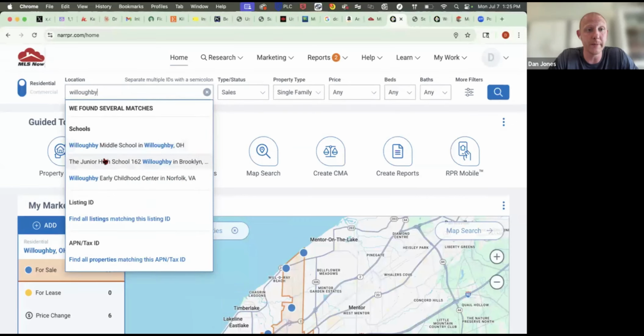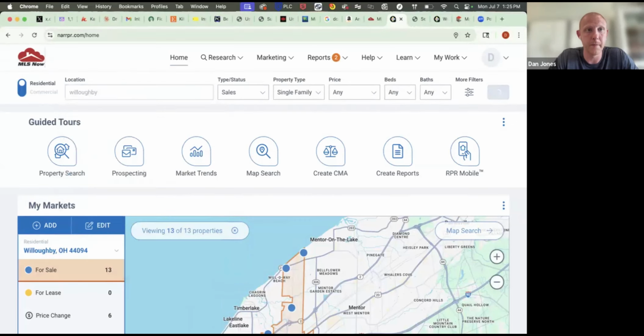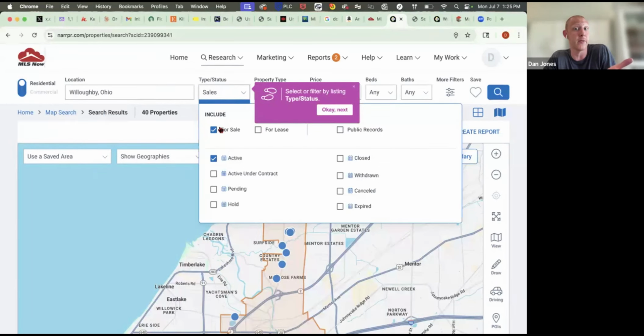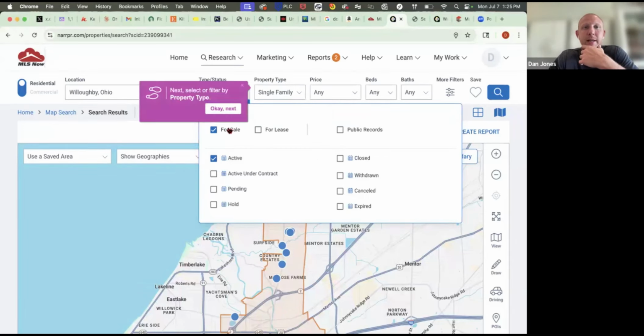I wanted to find Willoughby. And now I'm going to go through and tell it what type of status I'm looking for: sale, active. Do I want active under contract? Do I want to do closed only as a type of comp report? Whatever. I'm just going to choose active for the purpose of this example. And you can see the purple messages are literally walking me through how to do a property search.